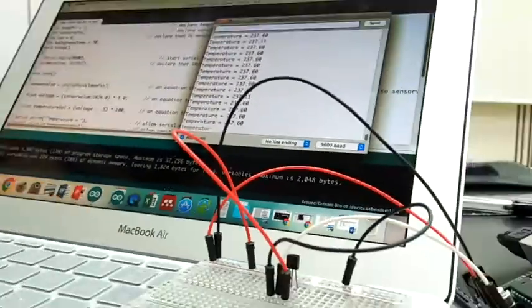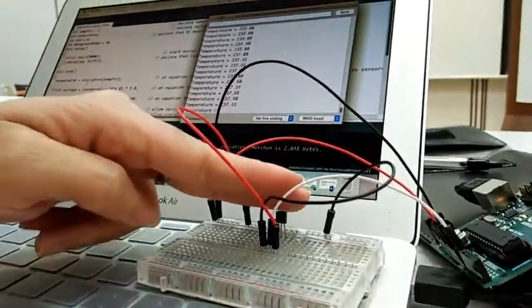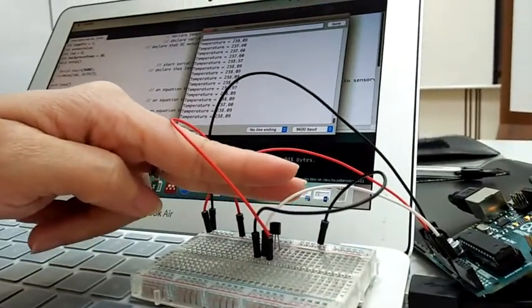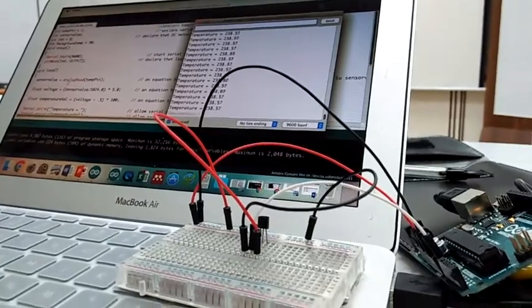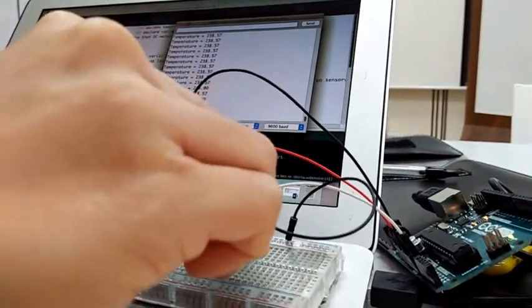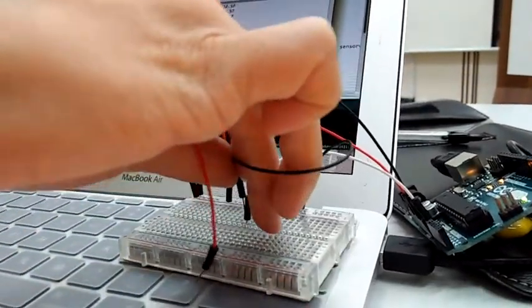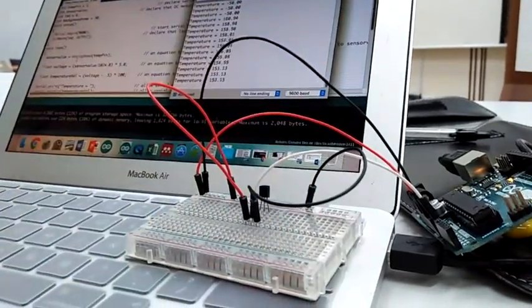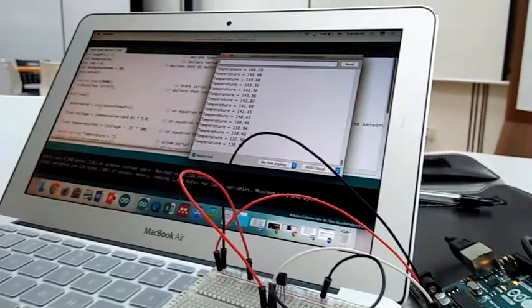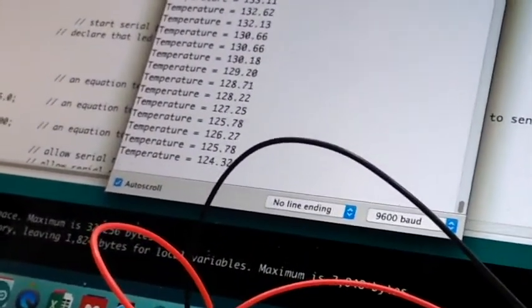If you place your hand close to the sensor but not touching, you will feel that the sensor is actually warm. Now let's change back to the correct polarity. You will see the value actually dropping because the sensor is now cooling down.